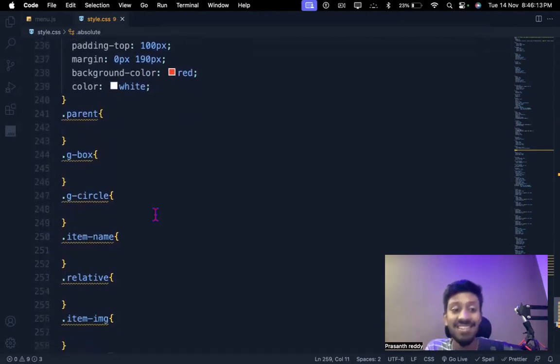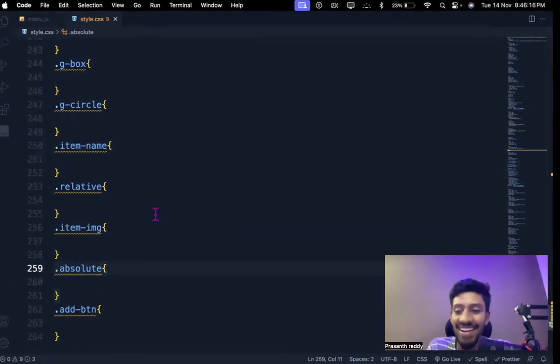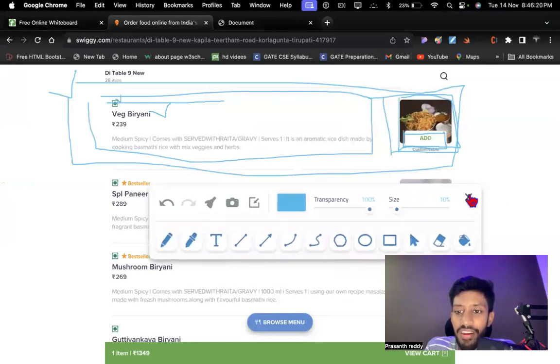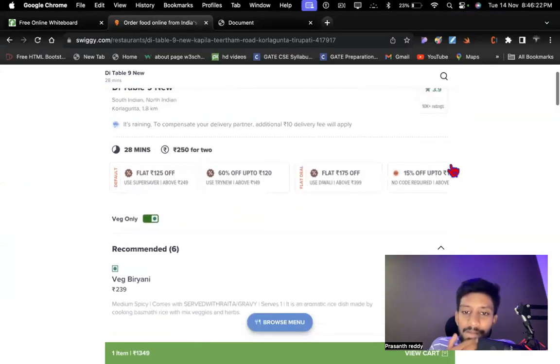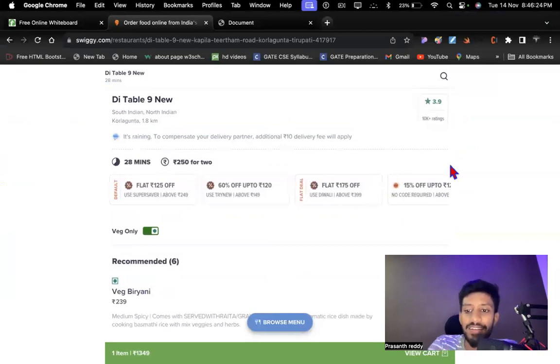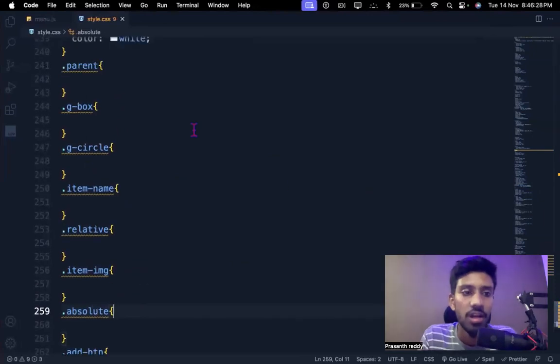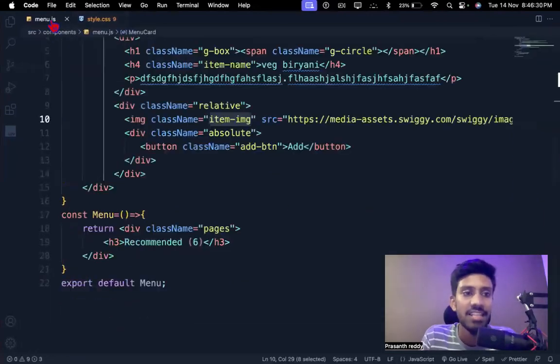Let's add this CSS. It will take so much of time, guys. That's a problem in the live sessions. I want to write all the code. Now let's style this properly.